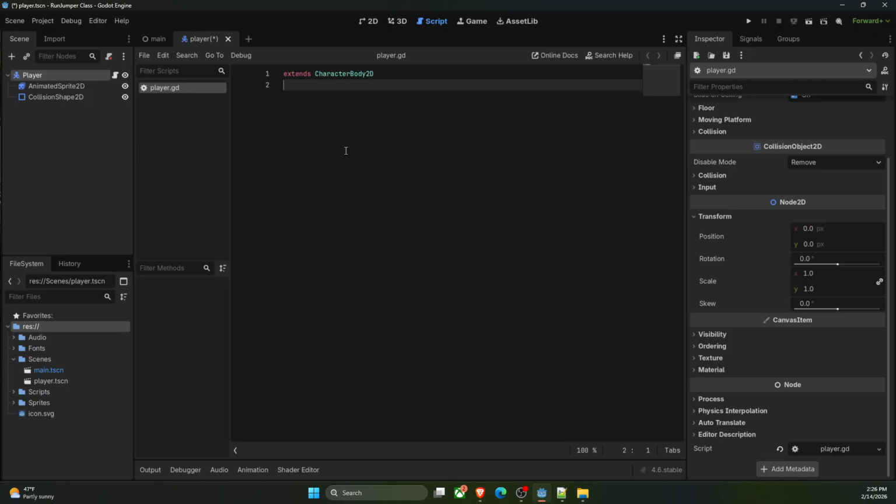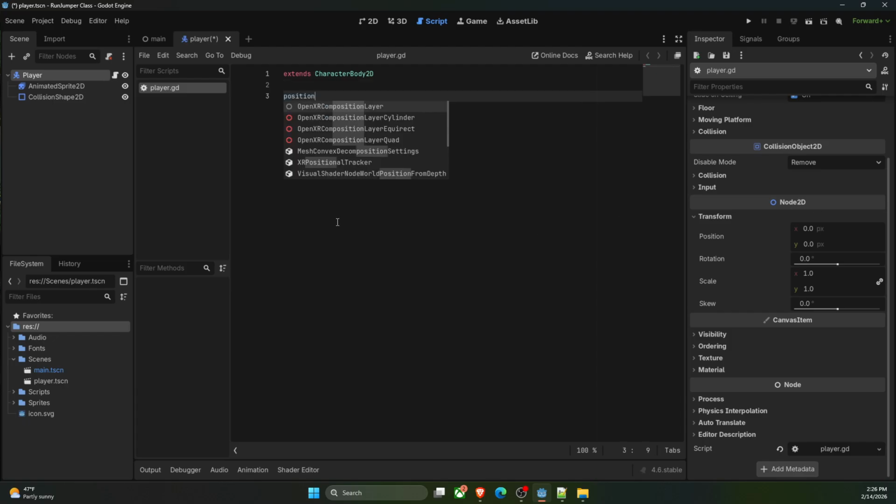So for example, a character body 2D has a position because a node 2D has a position. So we can actually reference the position by typing the position property. So that's what the extends gives us. It gives us access to everything within that class and its parent classes.